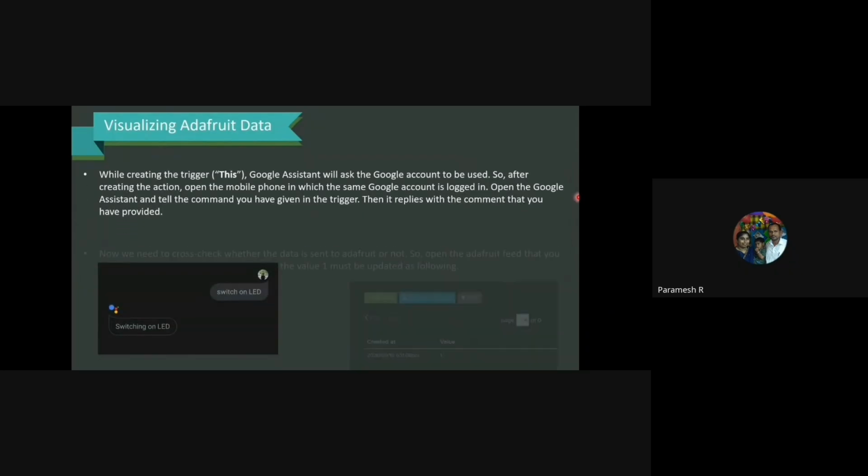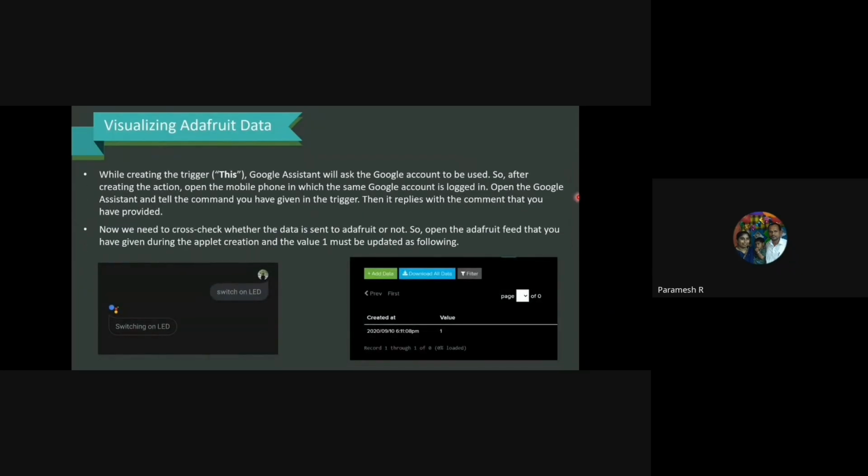Visualizing Adafruit data. While creating the trigger, Google Assistant will ask which Google account to use. So after creating the action, open the mobile phone in which the same Google account is logged in. Open the Google Assistant and say the command you have given in the trigger. Then it replies with the response that you have already provided. Now we need to cross check whether the data is sent to Adafruit or not. So open the Adafruit feed that you have given during the applet creation, and the value 1 must be updated as shown in the figure. You could see that the value 1 is updated.